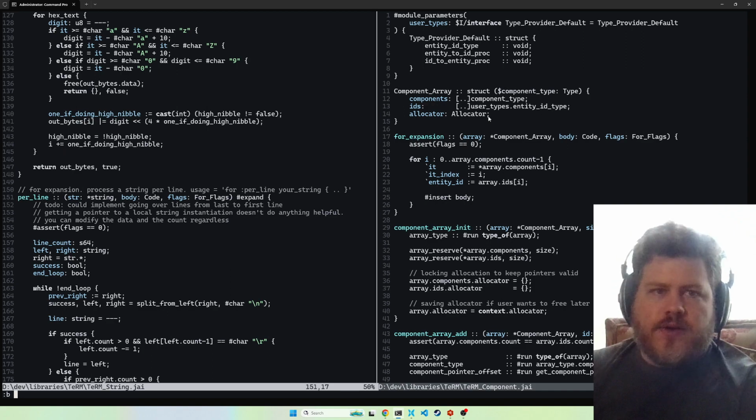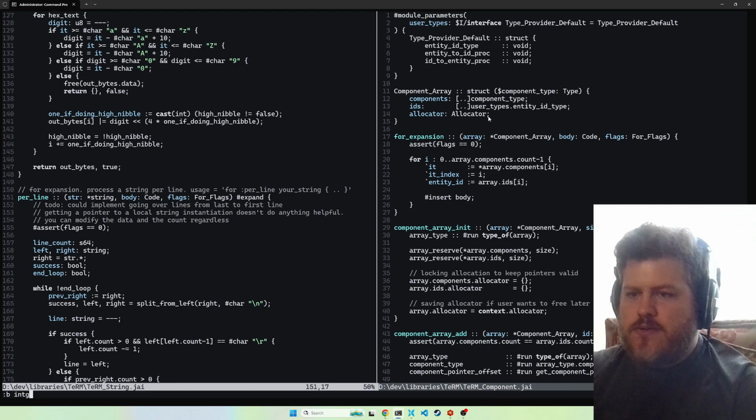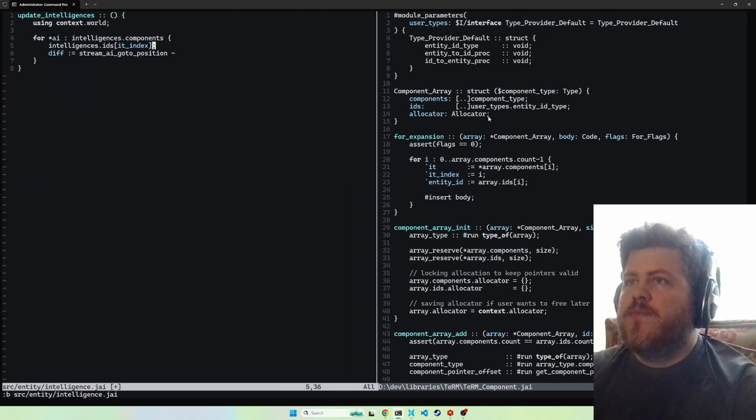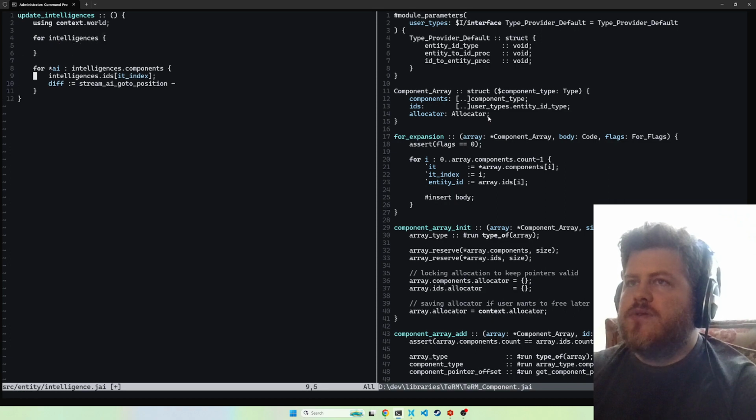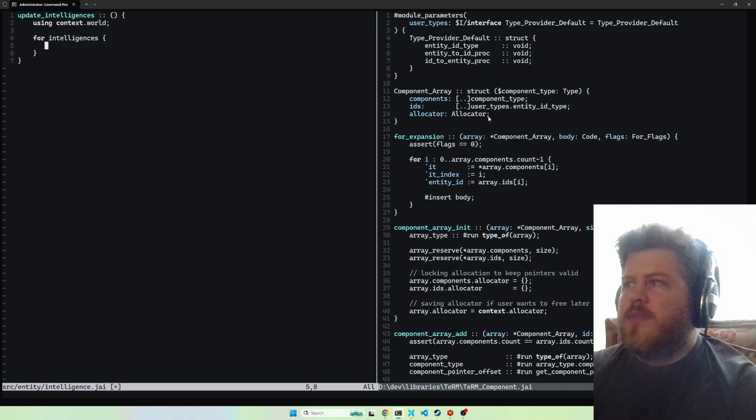And then if I go back to where the heck was I going to use this? Intelligence. The thing I have sometimes. Okay. So we're going to say for intelligences. Instead of for intelligence components, we're going to say for intelligences. And in this case, if I look across over here, these are the variables that have been exposed to me because I'm iterating over a component array, right? I have it index, and entity ID.